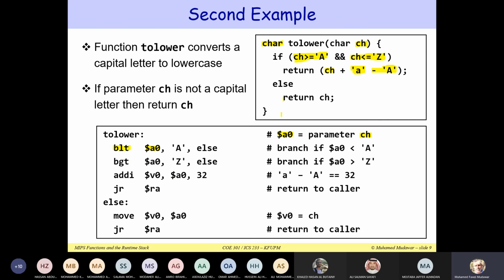So we are going to execute this if statement using a branch. If ch, which is A0, is less than capital A, go to the else part. In the else part, we move the value of A0 into V0. It says return ch, so ch is A0, move it into V0 because we are going to return it in V0, and just jump register to RA. That's it. This is my else part.